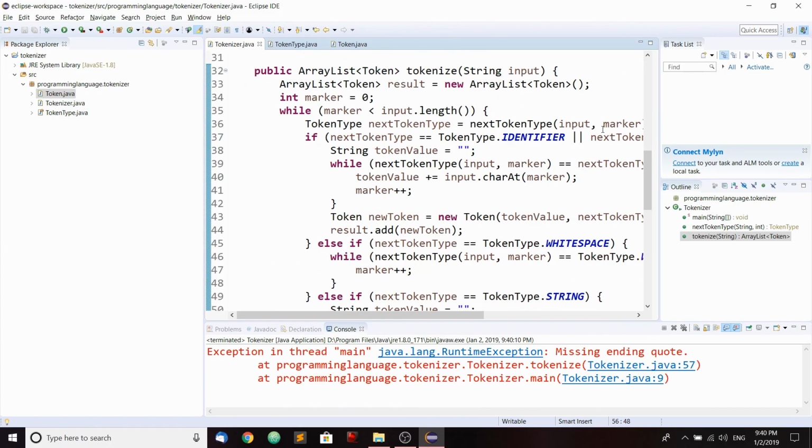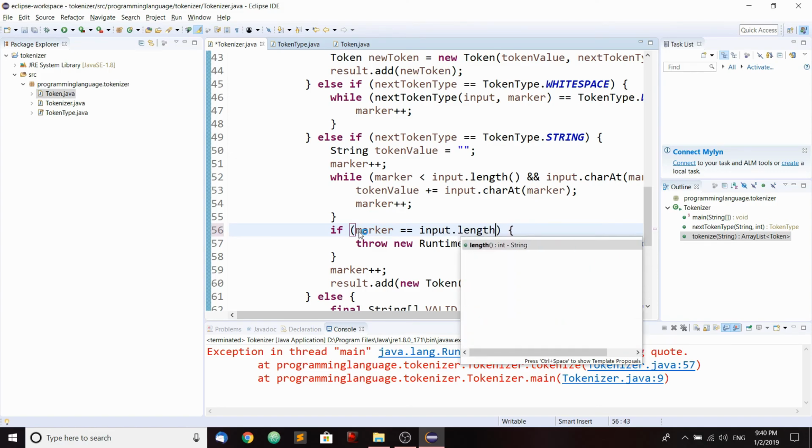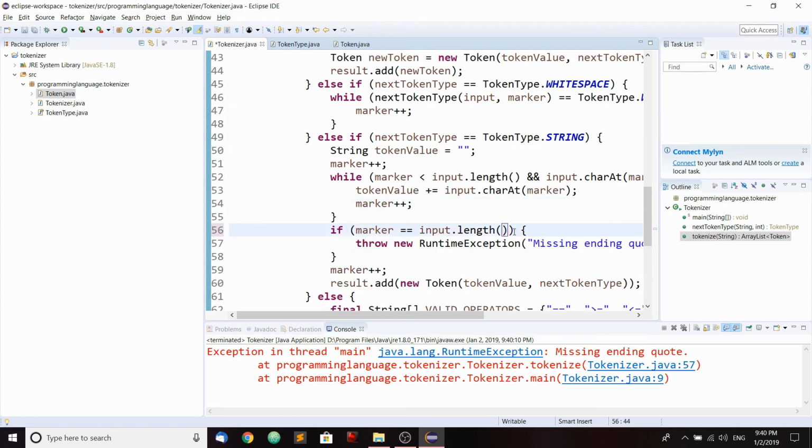One last change. Instead of checking to see if the ending character wasn't a quote, we need to change that to marker is equal to the end of the string. Not going to be able to check. There's nothing. Or, yeah.